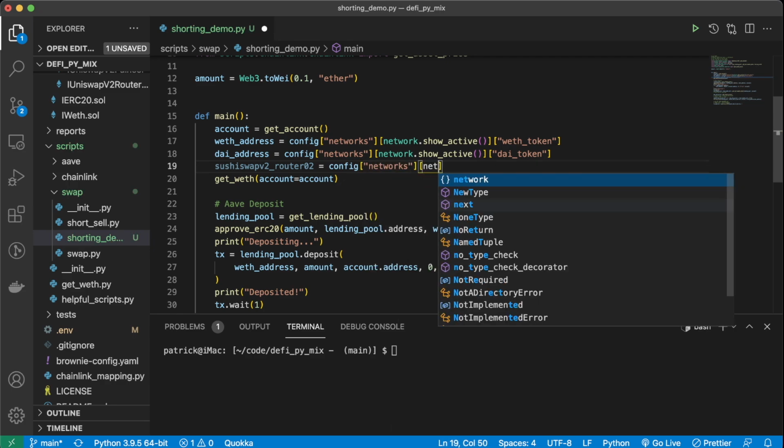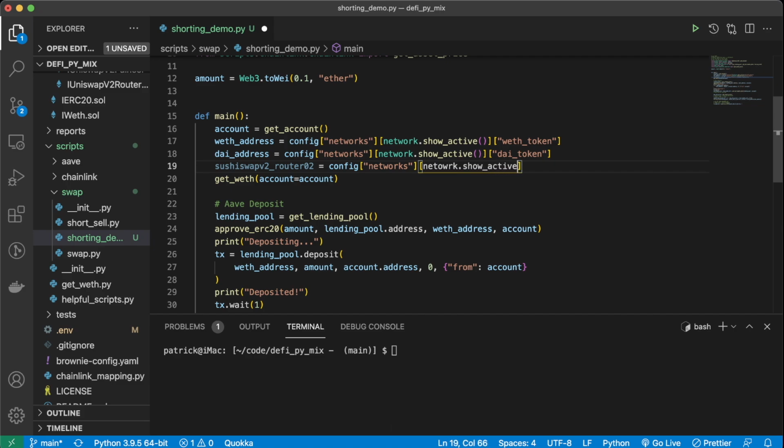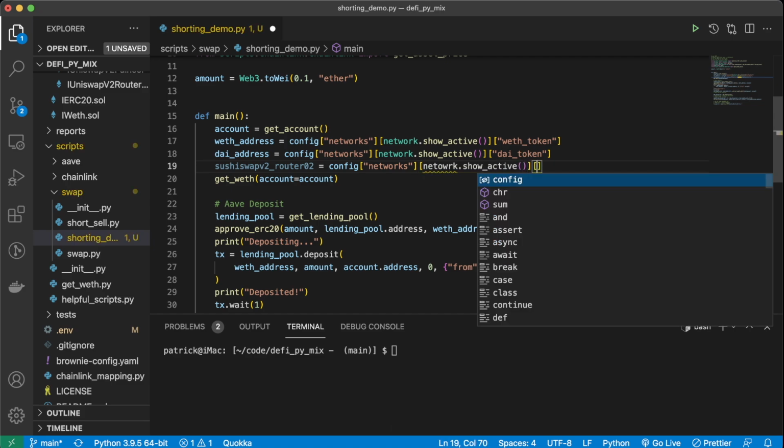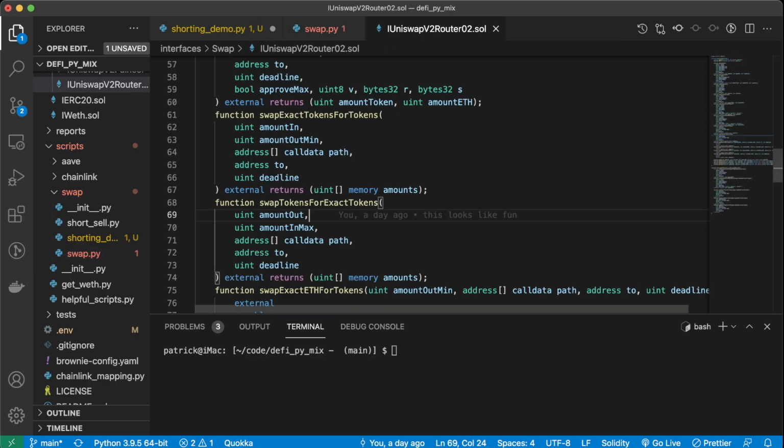Networks, network dot show active. And let's even just open it back up.